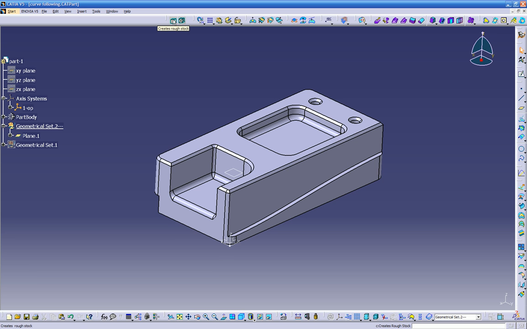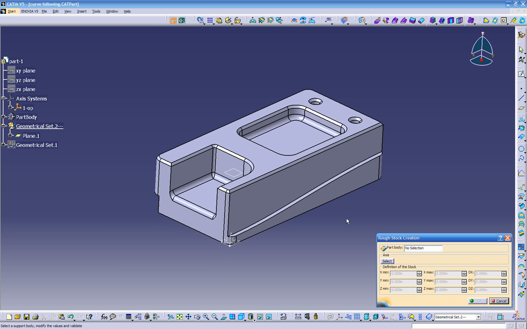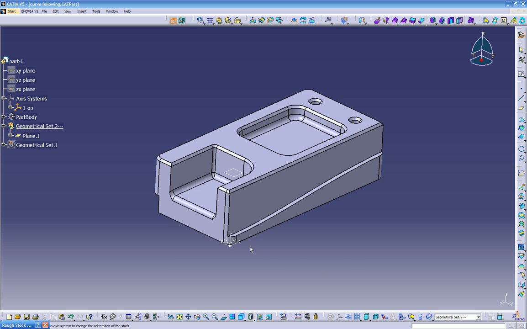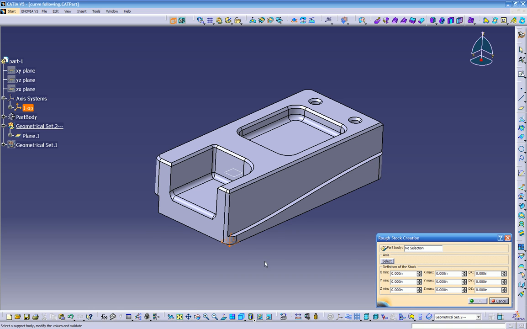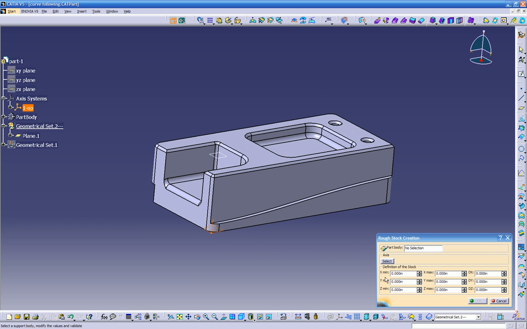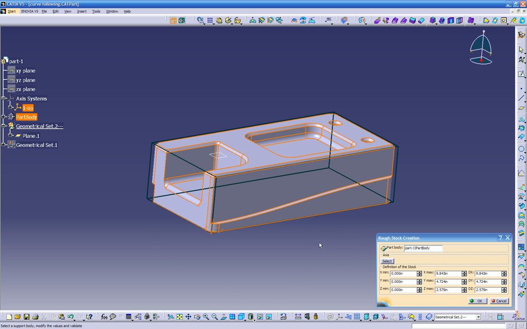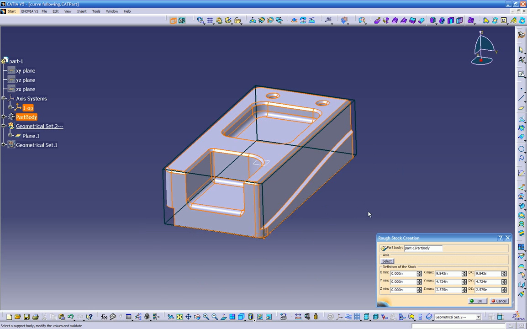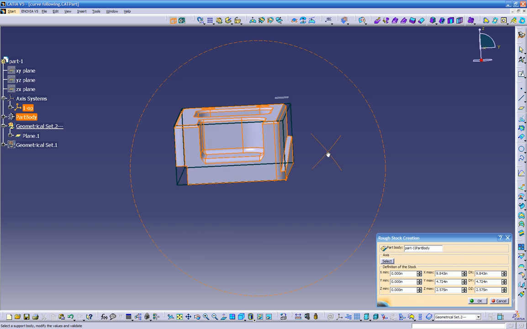The moment I click on creating rough stock, as you see right here, it's got the dimensions and axis. So I'm gonna say, okay, I'm gonna use this as the main reference. So I'm gonna click select, and I'm gonna click on this axis. And now those are activated. So you can type the dimension in here if you know exactly the stock number, but if you wanna make it quicker, just click on the part, and automatically it creates it for you. So this is the stock right here.